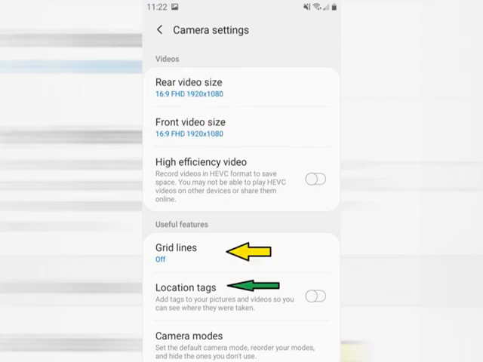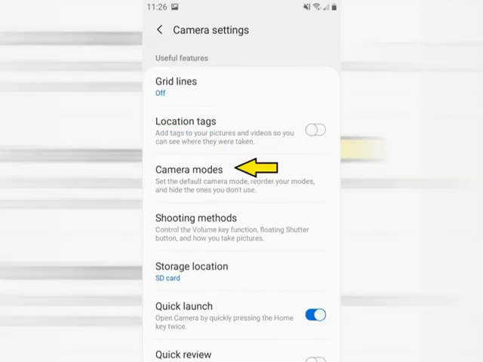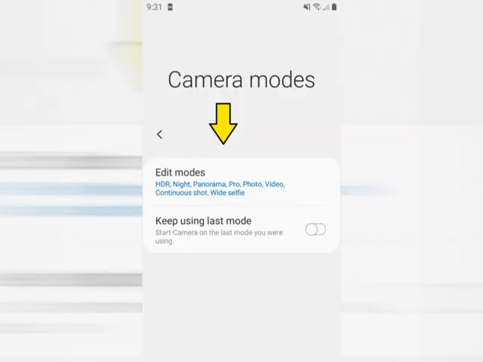You can place grid lines on your photos once you've taken them. You can also add location tags to your photos. This will indicate where the photos were taken. Do you recall the camera modes I discussed earlier in this video? How I discussed ISO, HDR, panoramic, continuous shot, and so on? You can turn these modes on and off permanently. Just tap the words camera mode and then tap the edit modes. Okay?